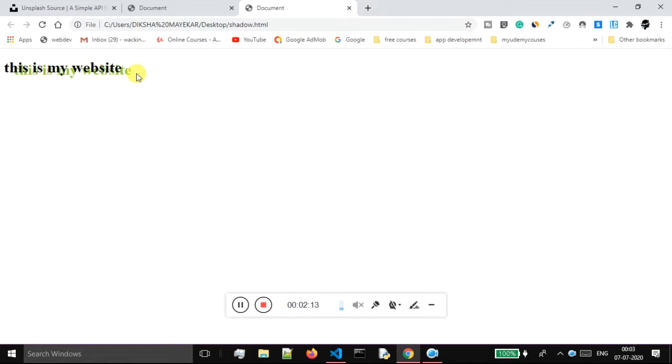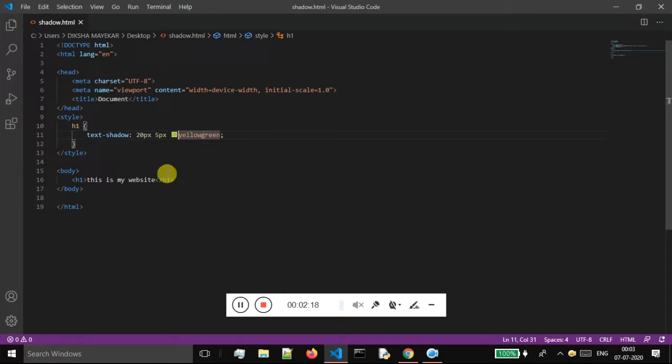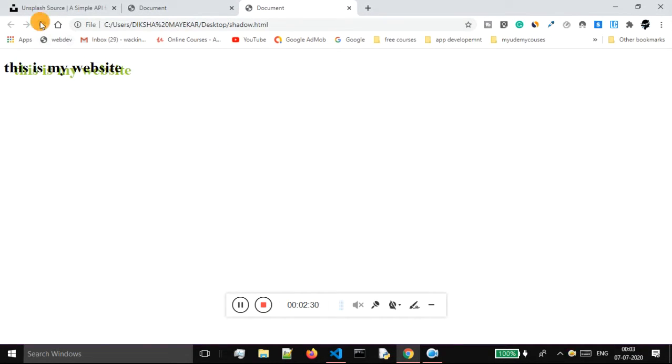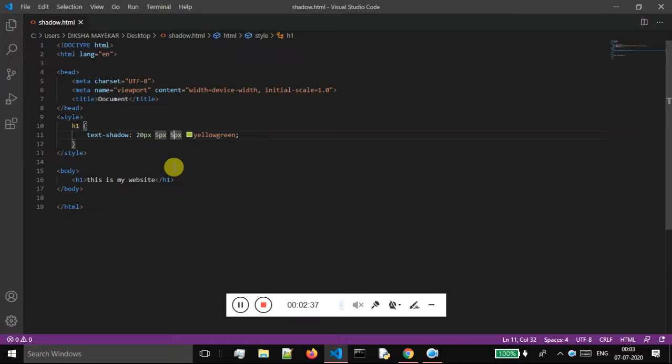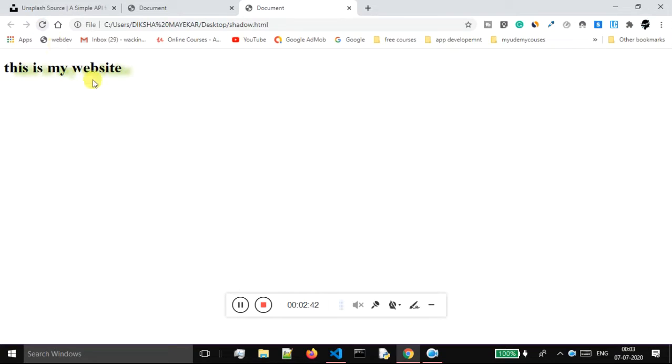Now if I want to make my shadow look a little bit blurry, then I'll be giving a third parameter over here, and that third parameter will specify the blurriness of my shadow. So I will give 5 pixels blur, and let me just refresh this. As you can see now my shadow is blurred because I've given the 5 pixels value. If I say 10, then it will get even more blurred. This is how you can make your shadow blurry, and you can even change its color.